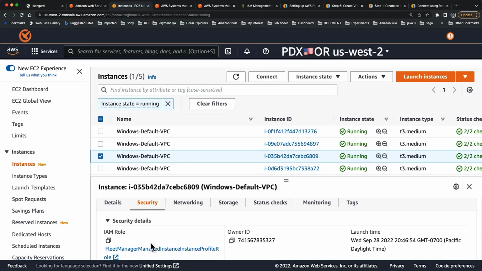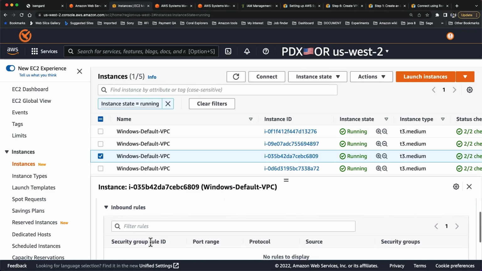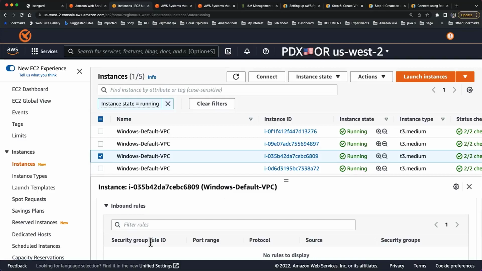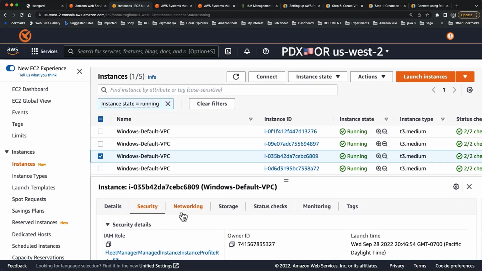Fleet Manager doesn't need any inbound ports on the server to be open to the public or private networks, which makes it a very safe alternative to other management tools. This is a great benefit of using Fleet Manager for server administration.